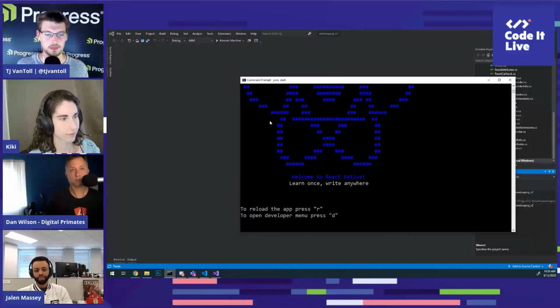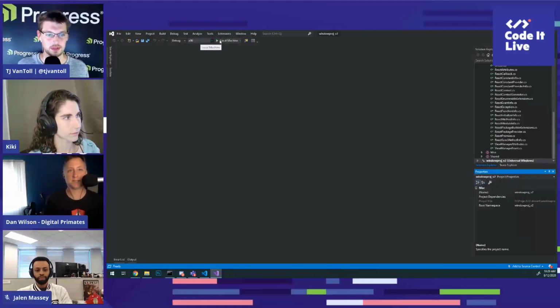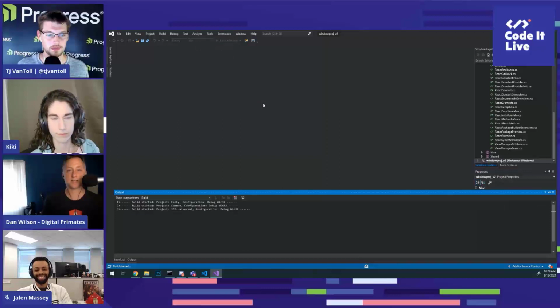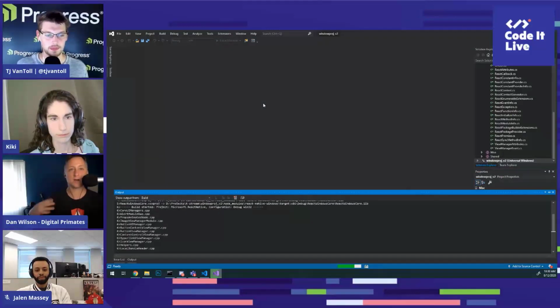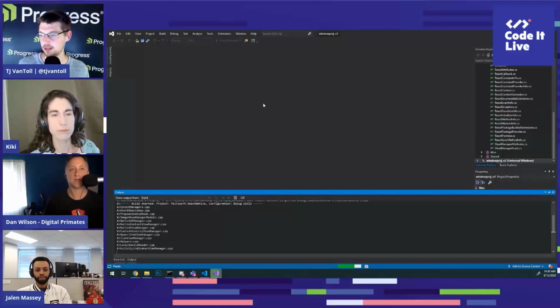It's really, really neat. And with JavaScript being typeless and, say, Objective-C or C++ being strongly typed, is that translation layer handled as part of the React Native piece, or do you have to do that yourself?